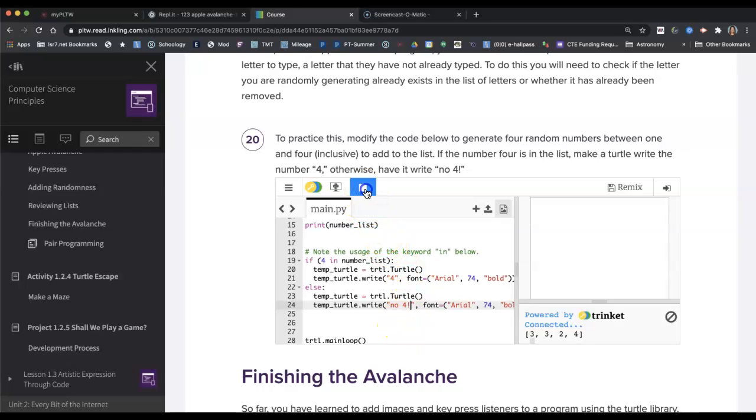All right, let's test it out. Here we see 4 is in the list, so it's writing a 4 on the screen. Let's test out again. 4 is in the list, so it should write a 4 on the screen. There it is. I'm going to test this till we get to the situation where no 4. There should be a 4. Hey, no 4. And that is right, because in the randomly generated numbers, it's 2, 2, 1, and 1. All right, that is step 20.